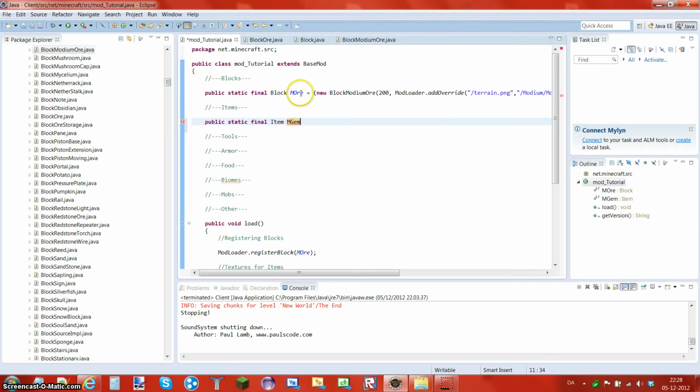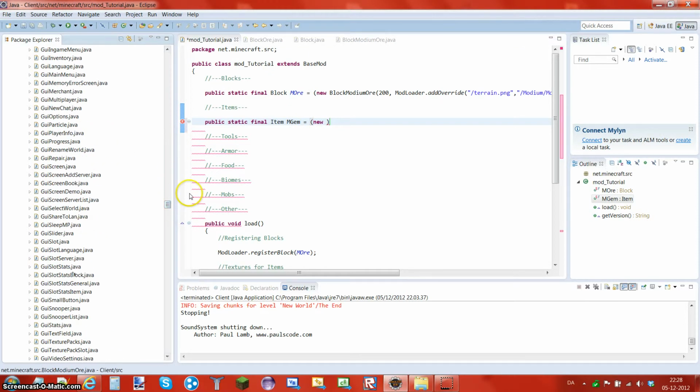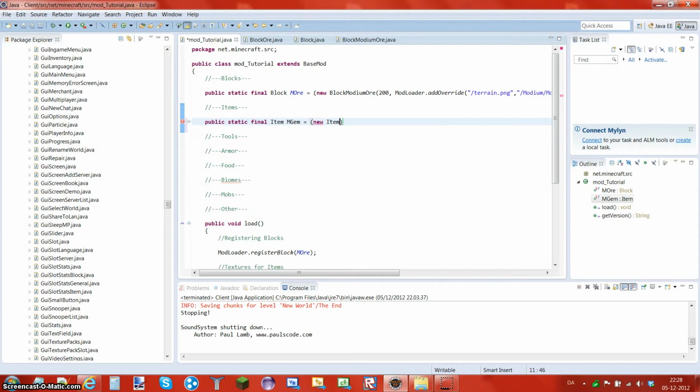Mgem. At least that's not a word. Mgem equals new, and the item class is called Item. Just Item, and then Modium Gem.